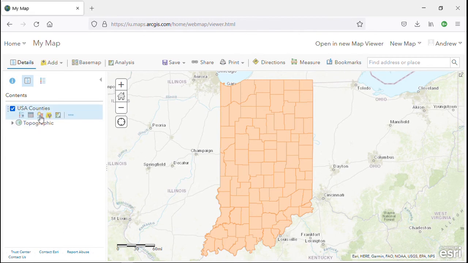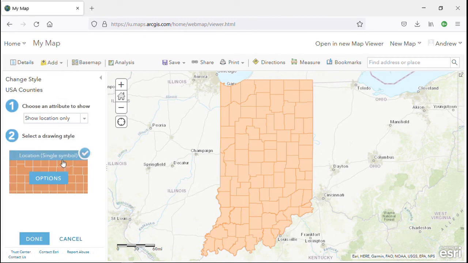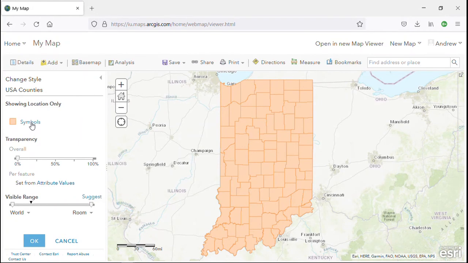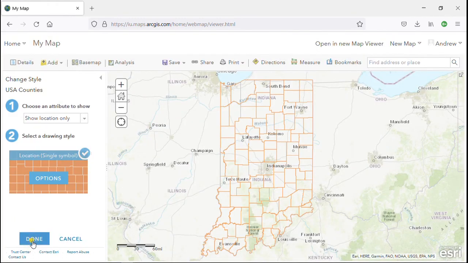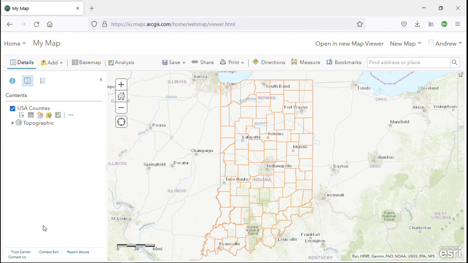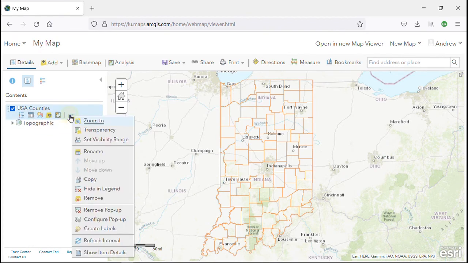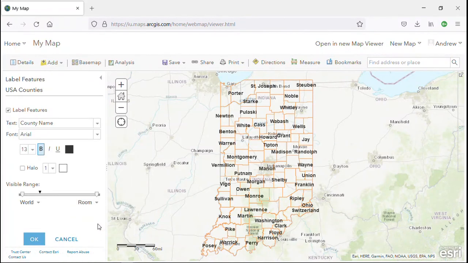All right, next up we're going to change the symbology. So come over here, hit options there, symbols, fill. We want no color. We want no fill. We want to be able to see through it. So come back through here, make sure okay, done. Alrighty. Next up, I want to go over here to this three dots, more options, create labels.